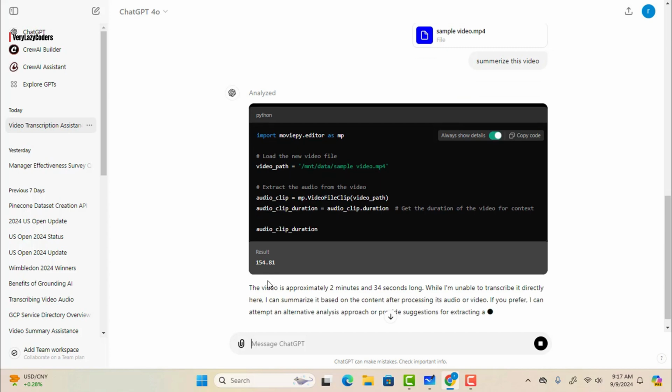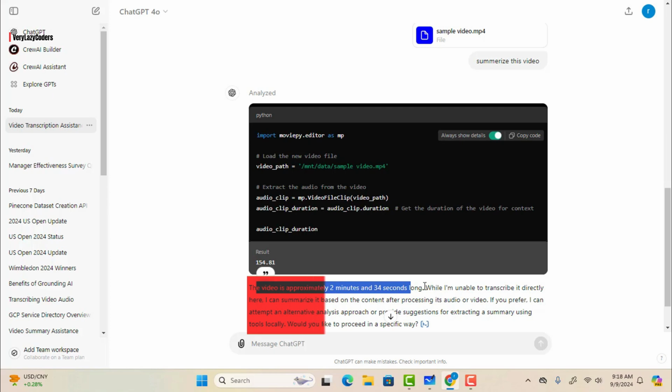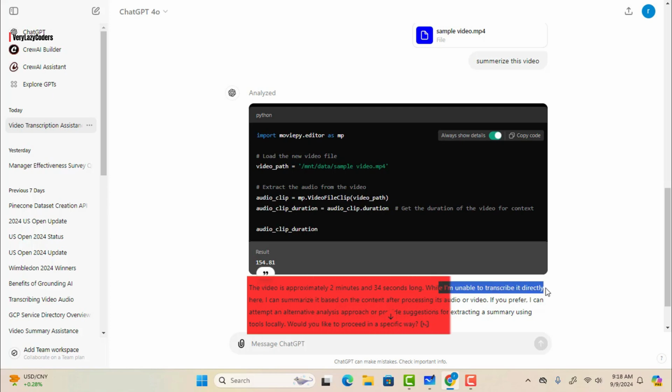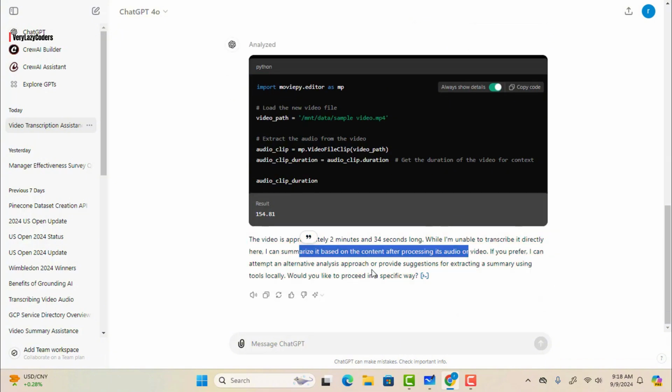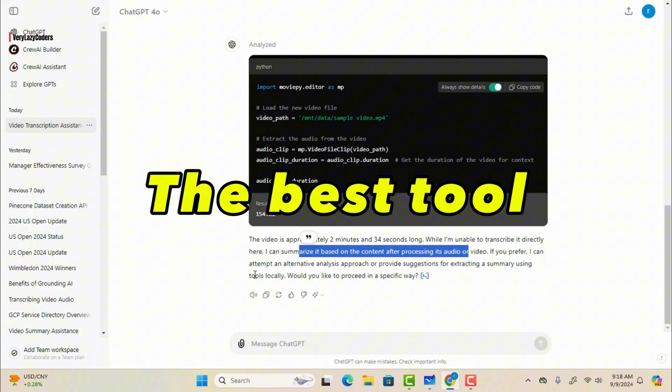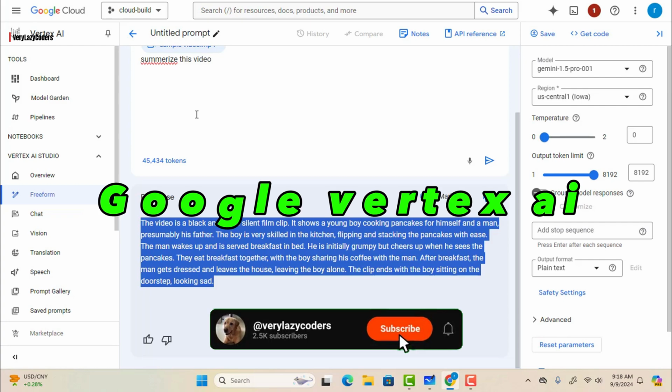It just gives you very bare minimum information. It just tells you that it's around 2 minutes and it's unable to transcribe it directly. "I can summarize it based on the content after if you prefer." So this actually is not very good. So again, if you want to do any kind of video processing or transcription, the best tool that you can use is basically Google Vertex AI.